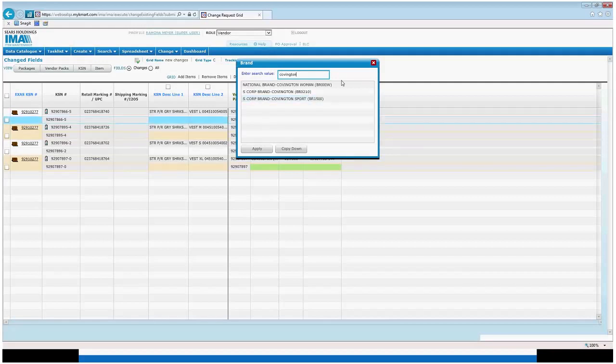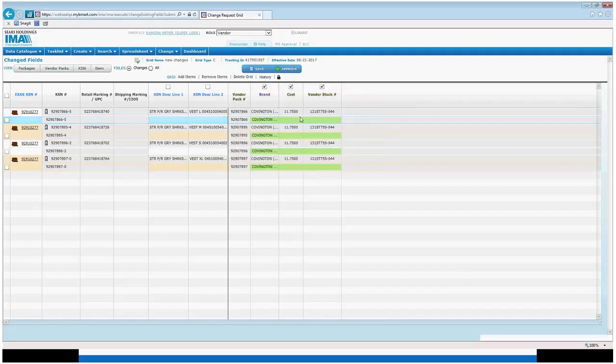Maybe this was supposed to be Covington Woman instead of Covington for the brand. And then I agreed with the merchant to change the cost to $10.50. So we'll enter that. And then finally, it's not the vendor stock number I want to use. I typed it out wrong. It wasn't really supposed to have the 3 final digits at the end. So I'm going to fix that.